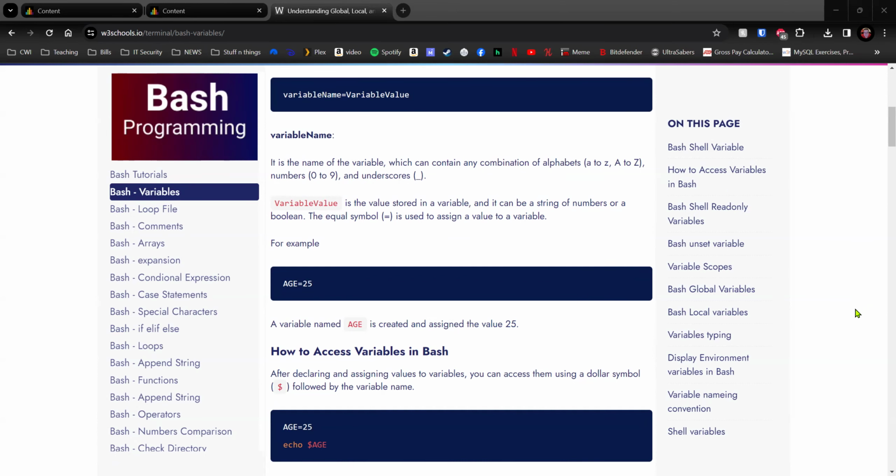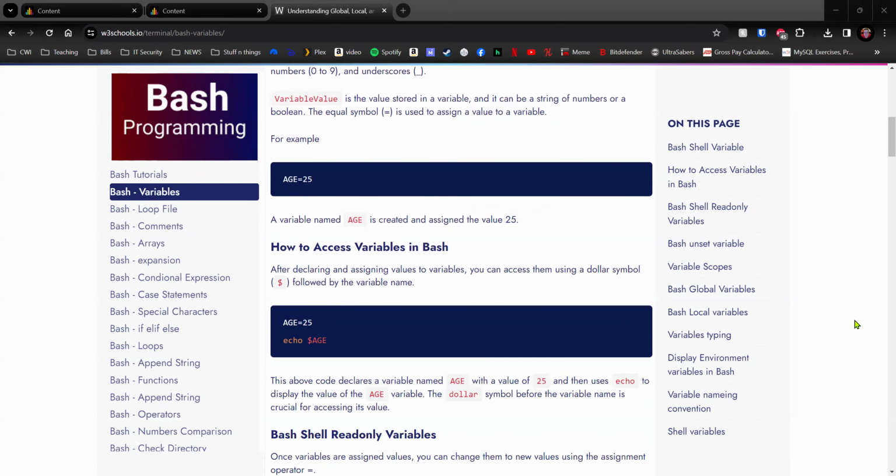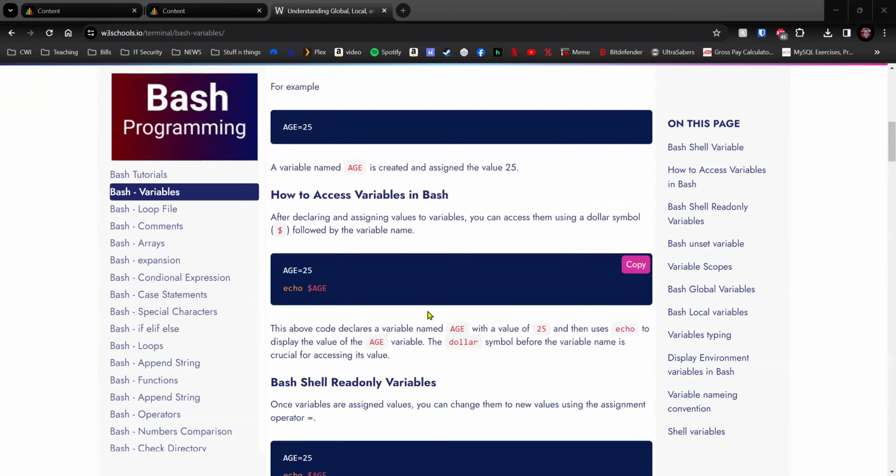How to access variables in Bash. After declaring and assigning values to variables, you can access them using that $ symbol followed by the variable name. So you set age equals 25, and then if you echo it out, you say echo $age, it'll say 25. So the above code declares it with the value 25, and then you use echo to display whatever value you assigned it, with that $, and then it'll print it up. It'll show you that 25.